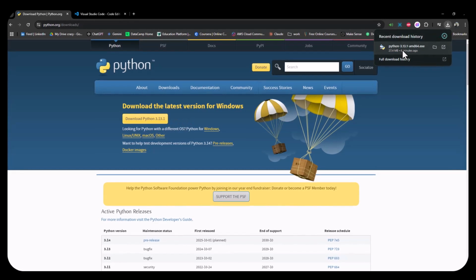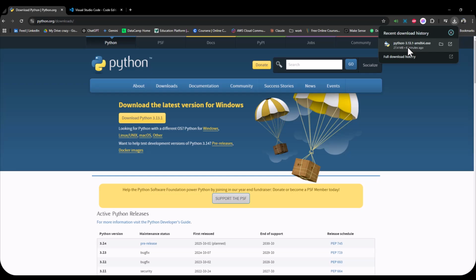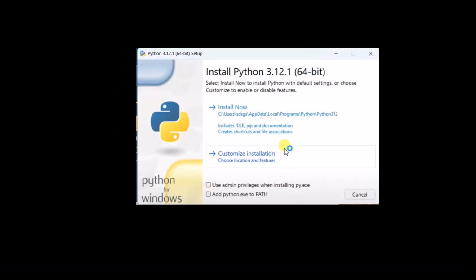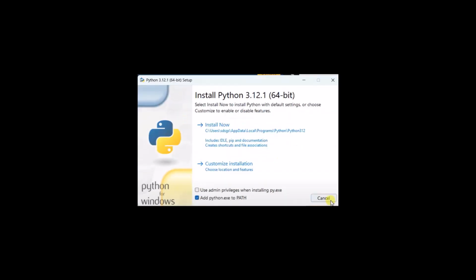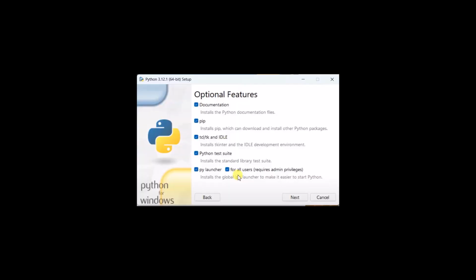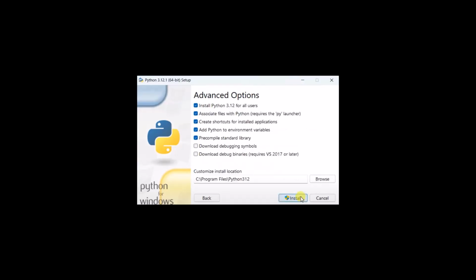Then, once downloaded, you can run the exe file. Make sure to check the box that says add Python to the path. This allows you to run Python commands from your command prompt. Now check all boxes and click on install.